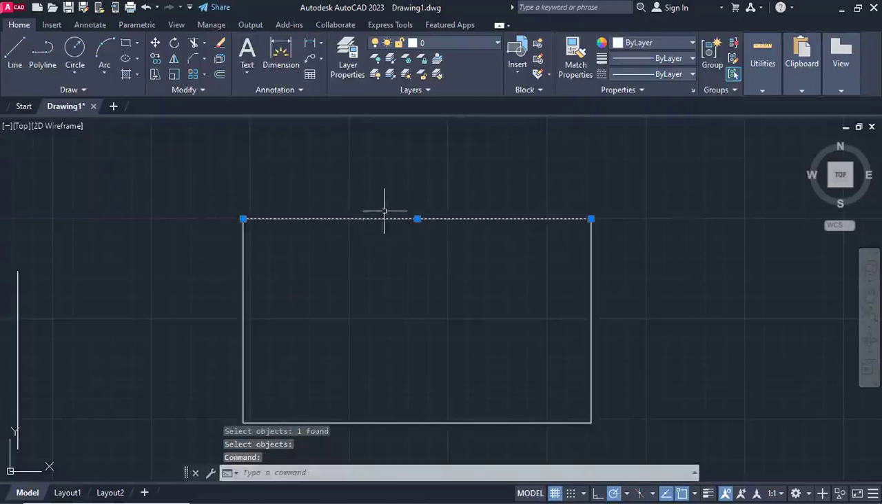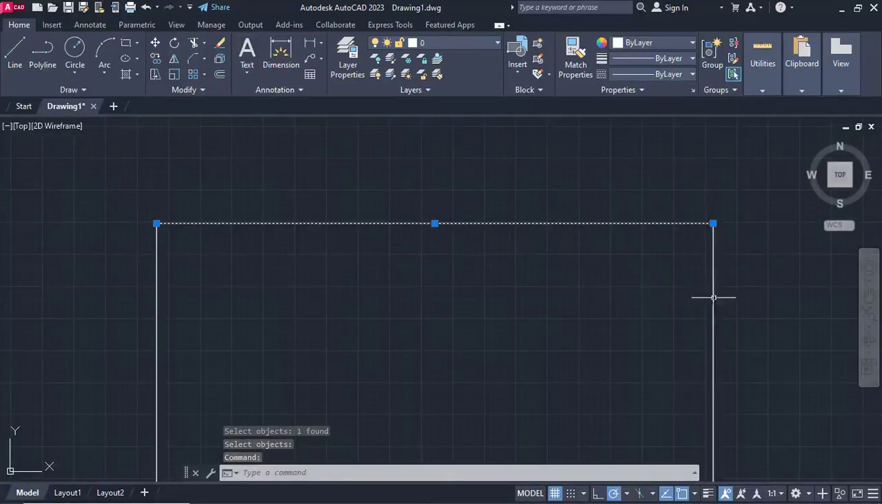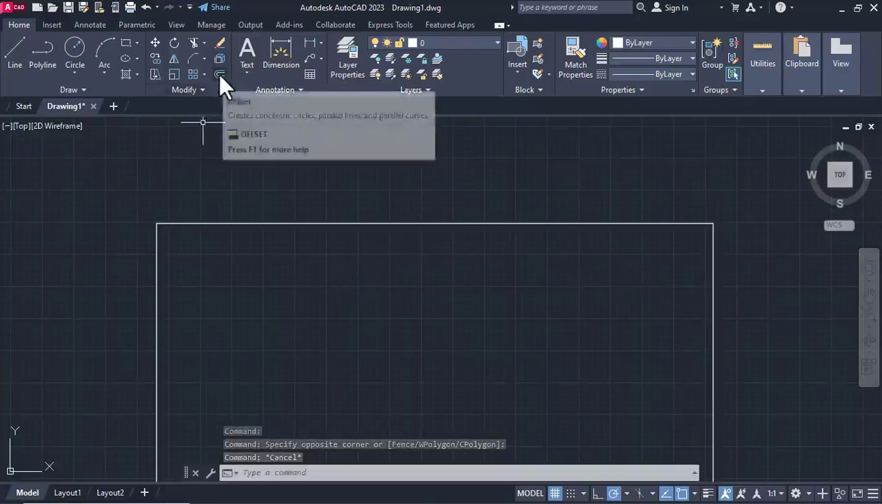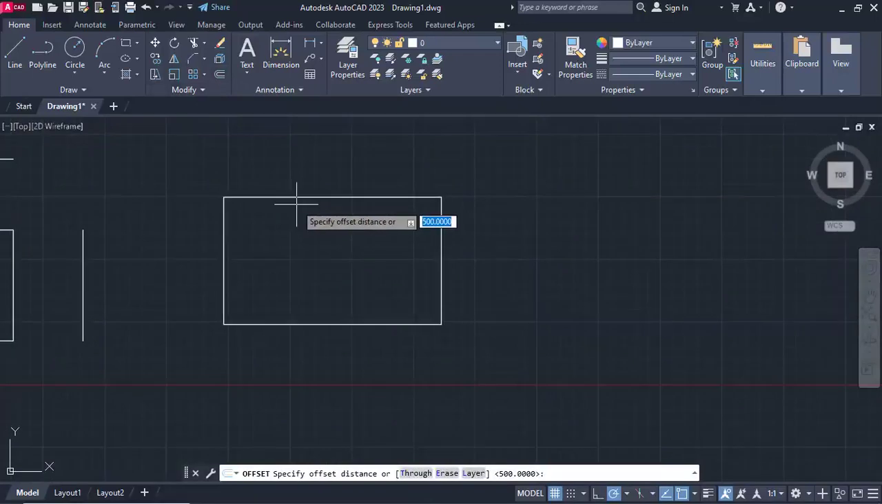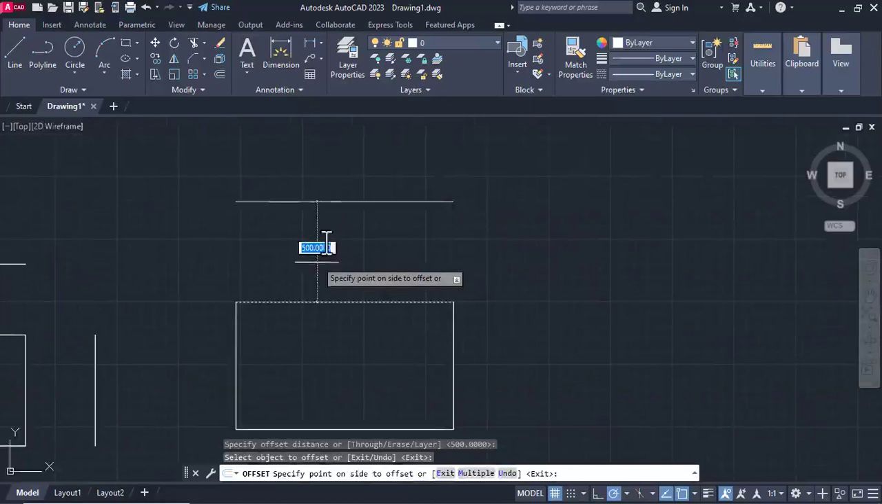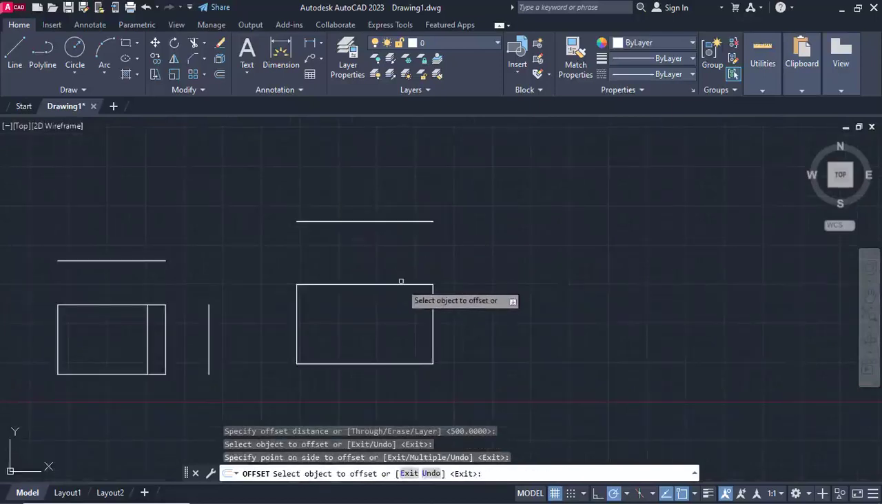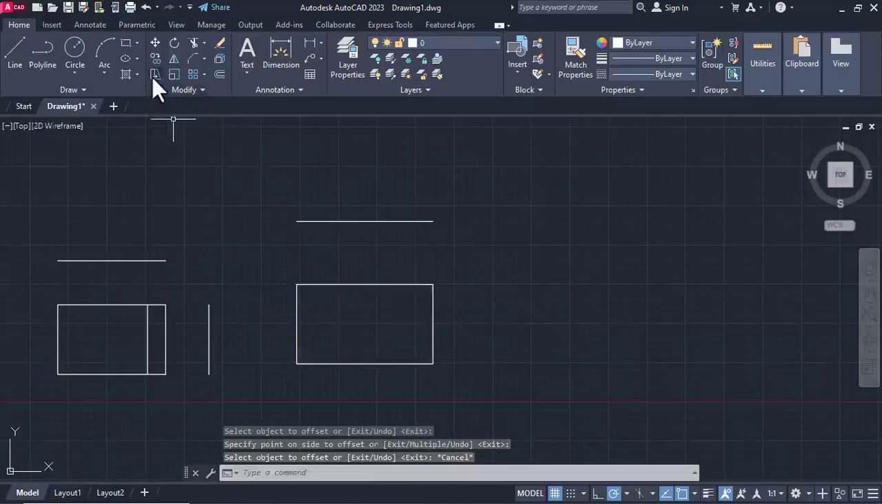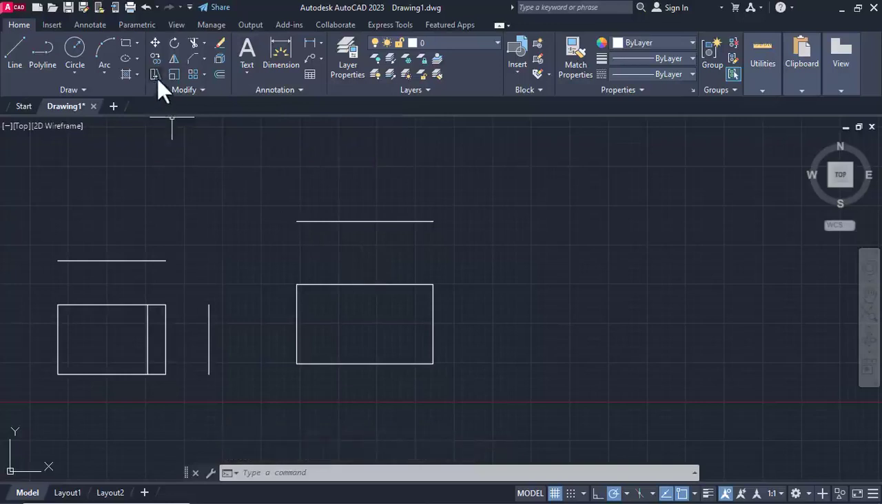So you can see now that these lines are now single, they are no longer joint like before. So right now I can offset it. Click on the offset tool, use a distance of 500, hit enter, select this and select this point. So you can see that with the help of the explode tool, I have disintegrated this block. They are no longer one. Okay, the next thing I'm going to use is the stretch tool.